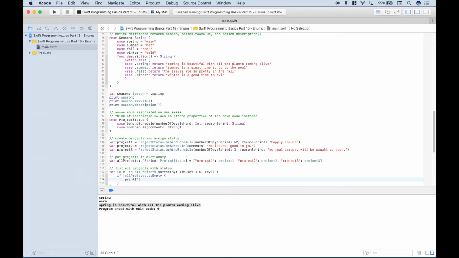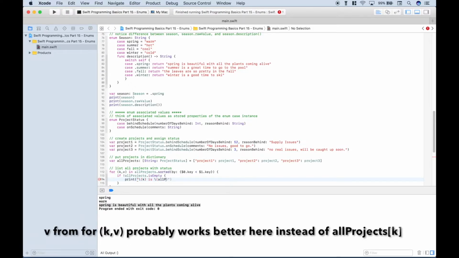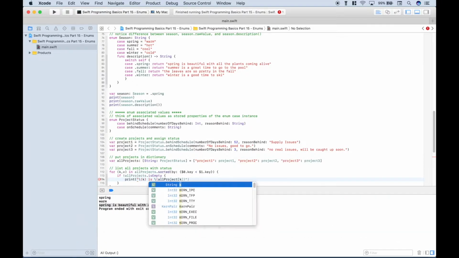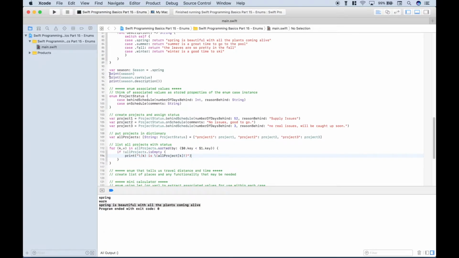We're going to use string interpolation. Let's put in our key. Then let's use string interpolation again and put in our value. Let's go ahead and try and run this and see what we get.